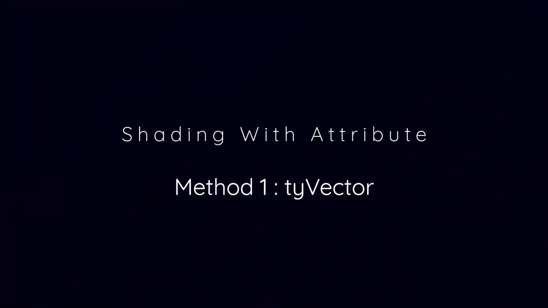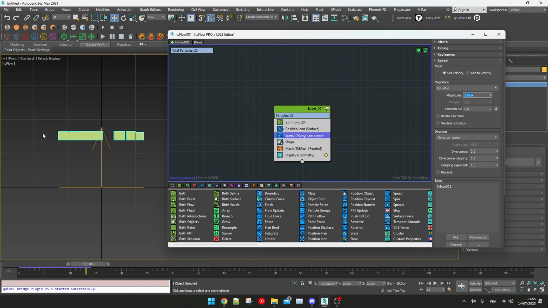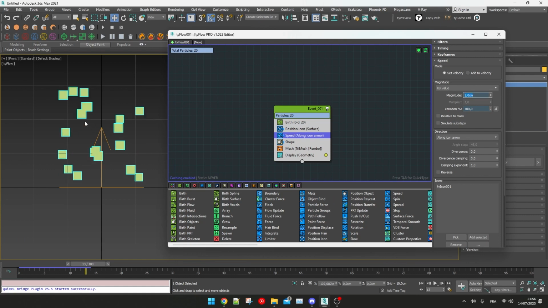I'm going to show you two ways of controlling your shading using the particles attribute. For the first example, we've got a simple setup where some particles are moving faster than others, and we want to adjust their color according to their velocity.